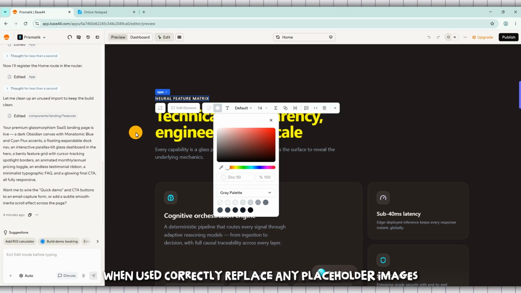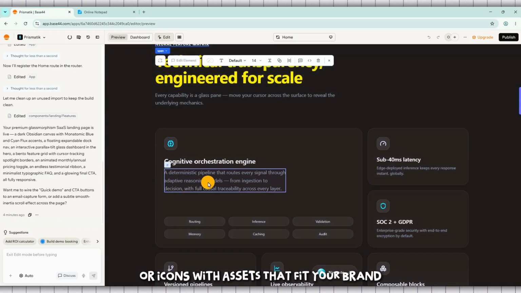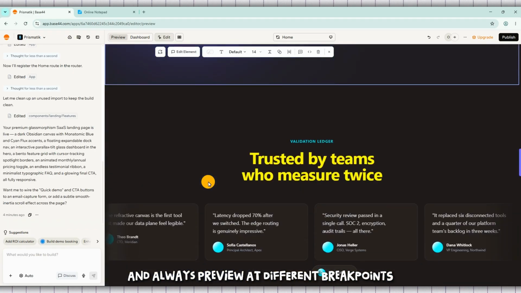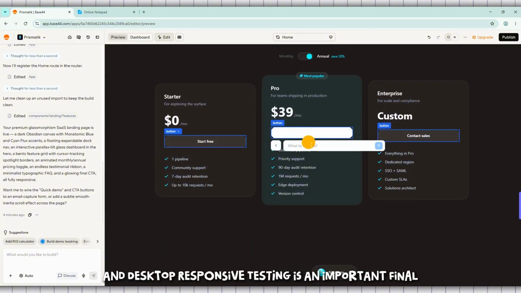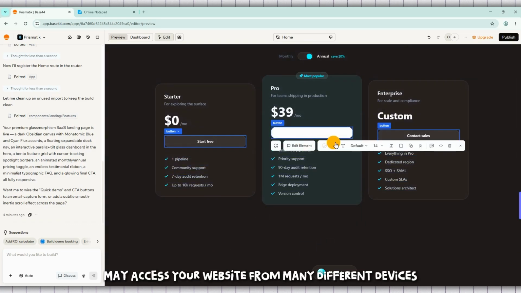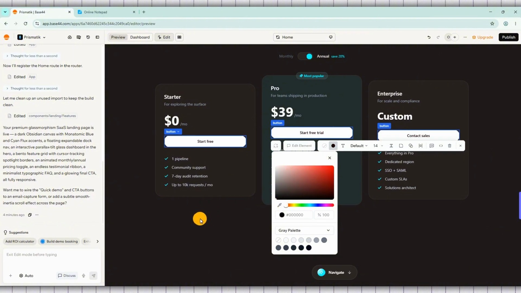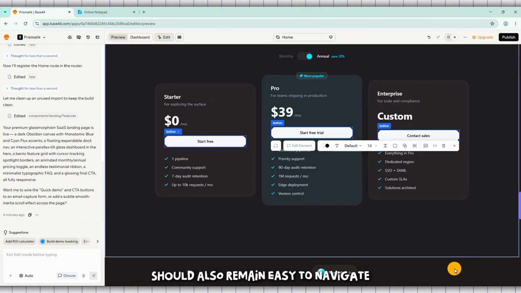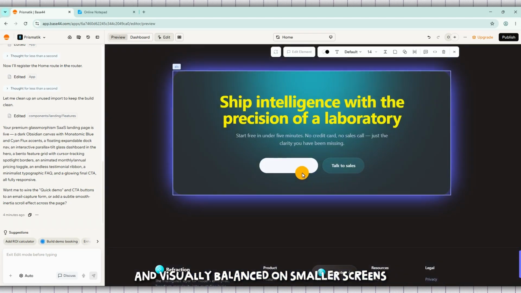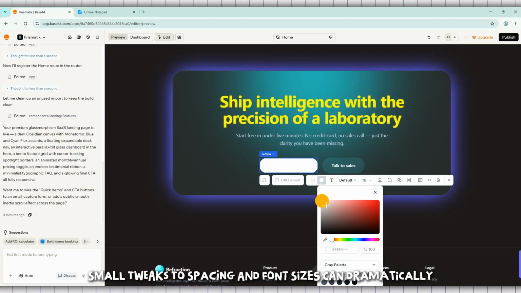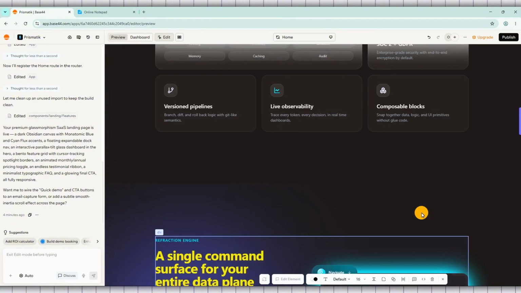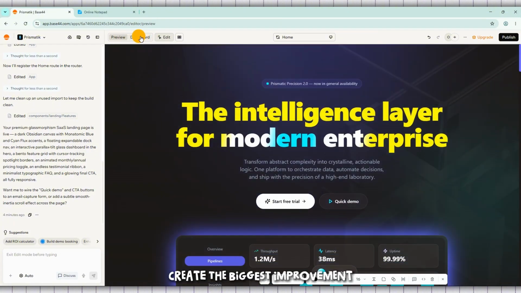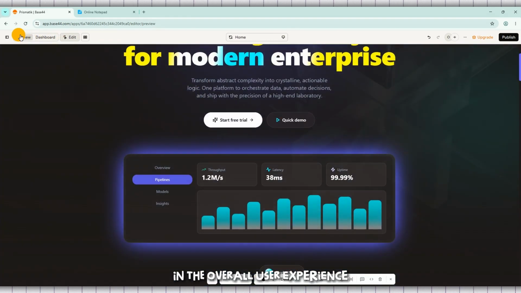Replace any placeholder images or icons with assets that fit your brand, and always preview at different breakpoints to confirm the layout stays crisp on mobile, tablet, and desktop. Responsive testing is an important final step because users may access your website from many different devices. A design that looks great on desktop should also remain easy to navigate and visually balanced on smaller screens. Small tweaks to spacing and font sizes can dramatically improve readability and polish. Sometimes the smallest adjustments create the biggest improvement in the overall user experience.